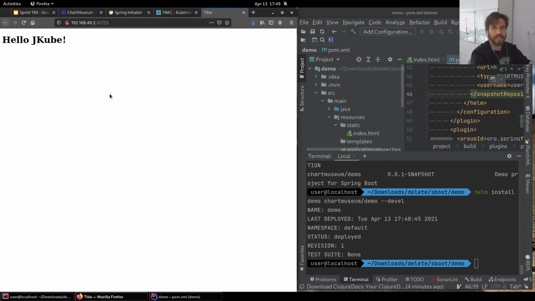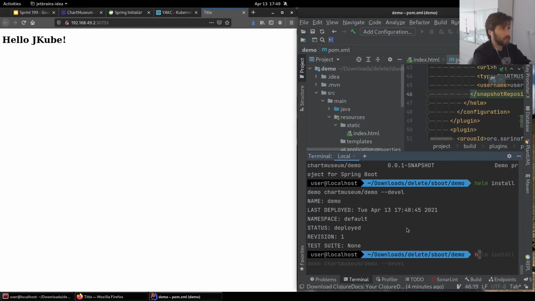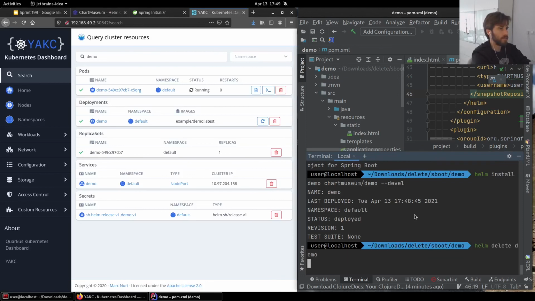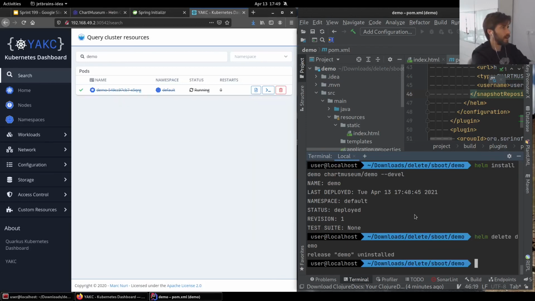So yeah, now I should be able to remove the chart too using Helm. Yeah, and the resources were deleted. It's also important to note that I've been using the Helm command line, but in this case, it's just to deploy the charts via Helm, what you would be using normally. But it's very important to know that the Helm CLI is not something that you require in order to push the charts or generate the Helm charts using JKube.